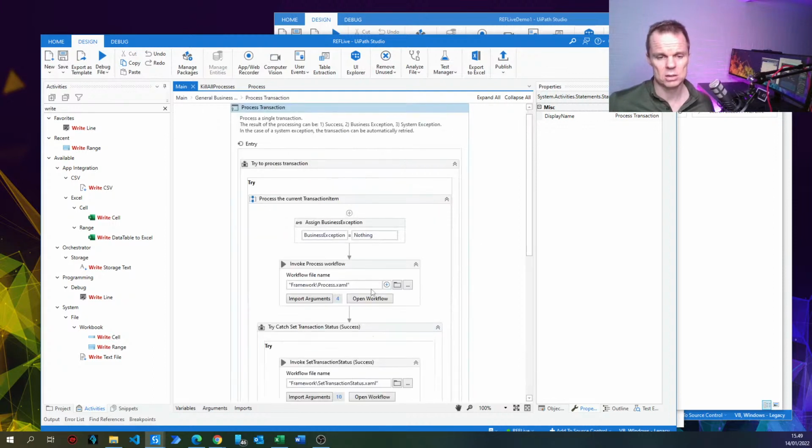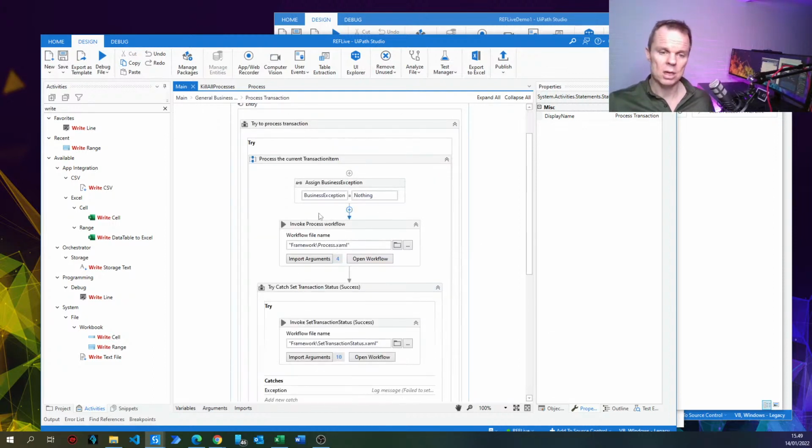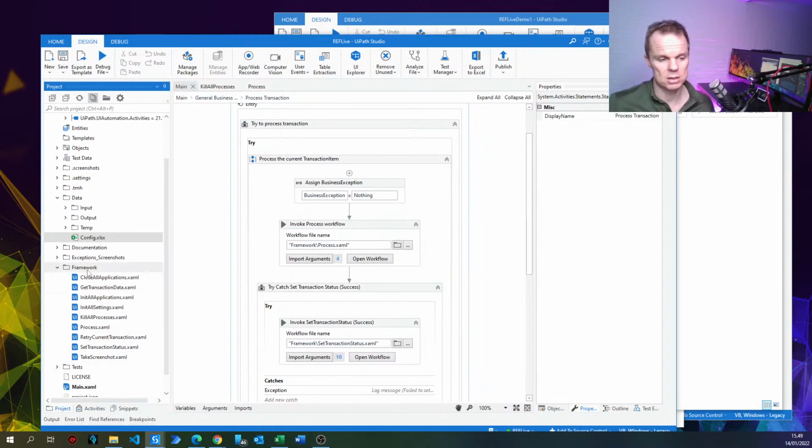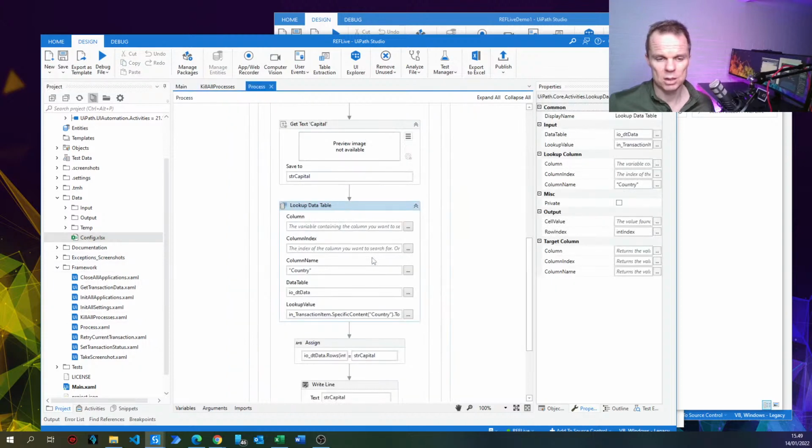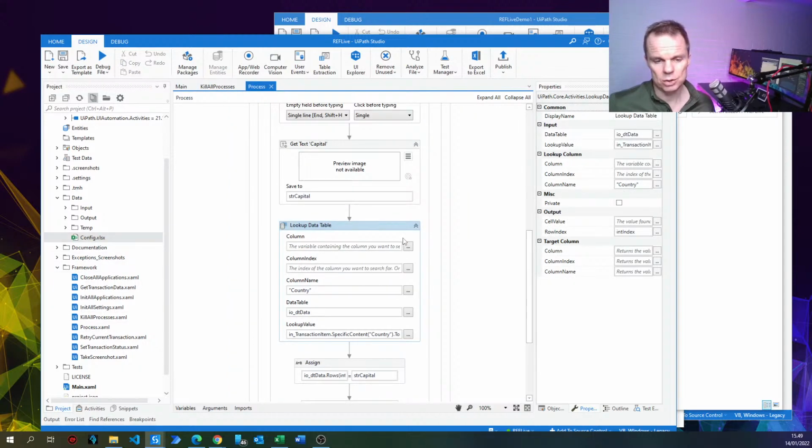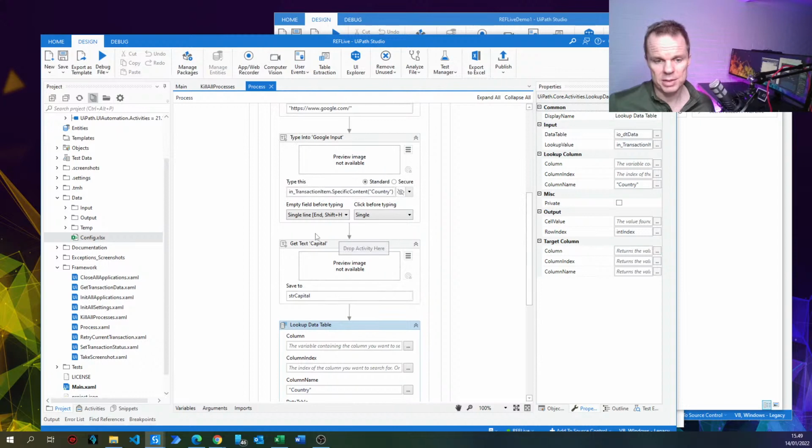So go into a process. Again, we only use the invoke process workflow. You can also find it over here in the process and the framework, and you can open it from here. But now I opened this one here. So the problem now, that will be the get text capital. And let's think about what can go wrong now.